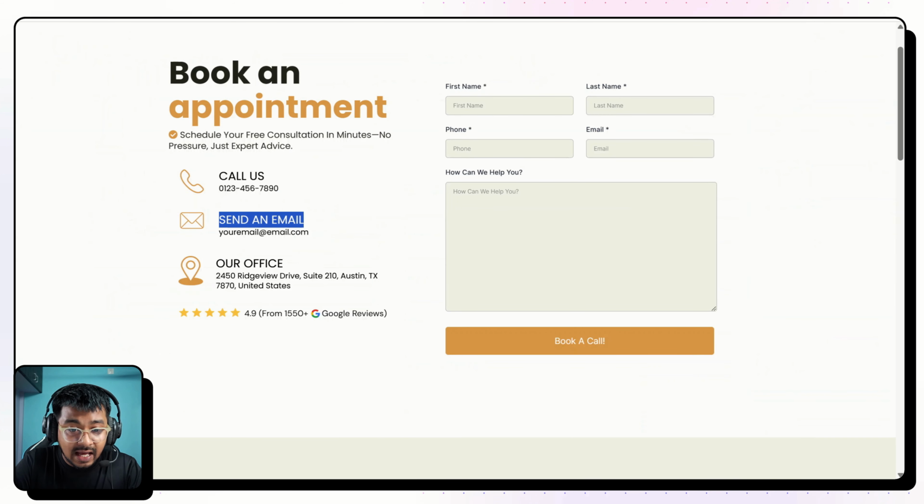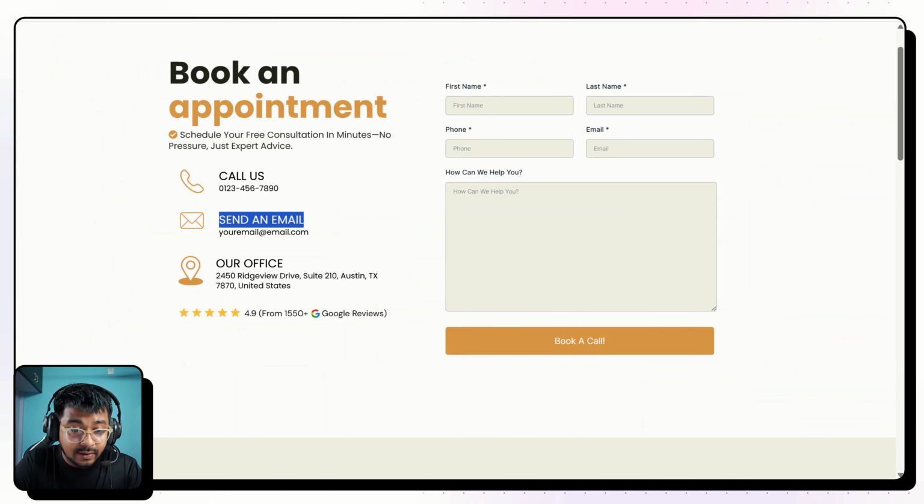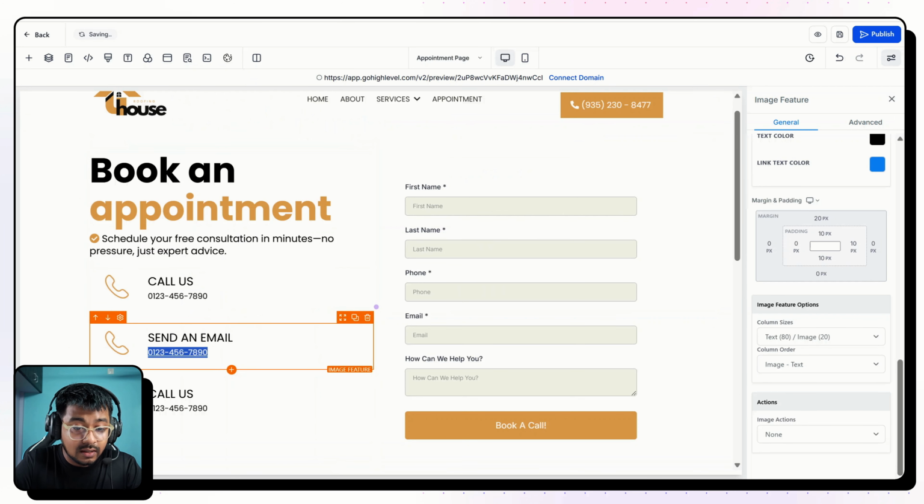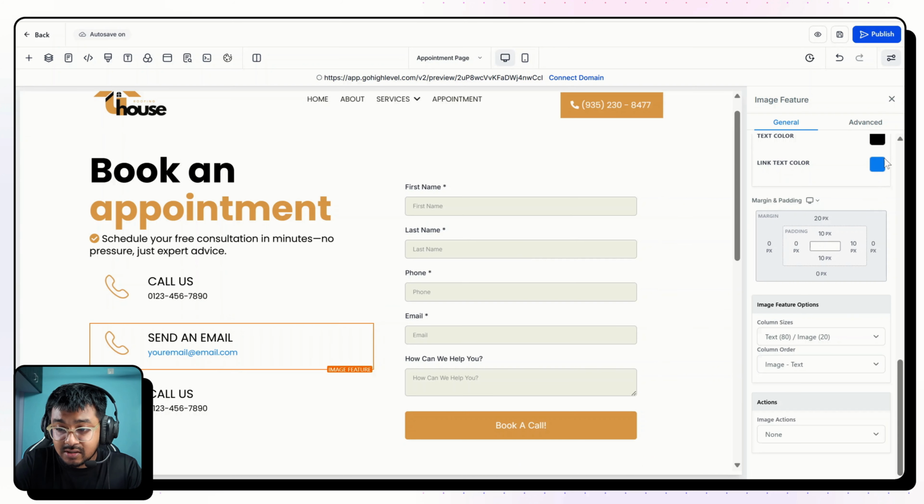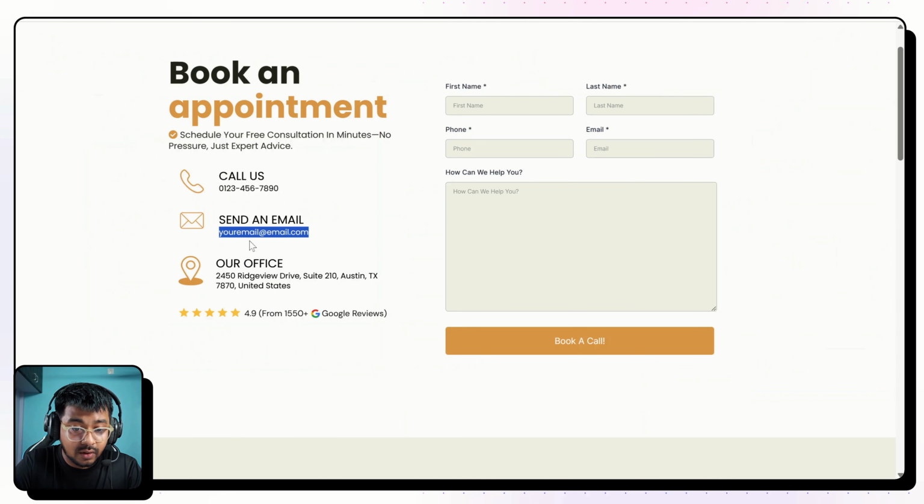Okay, the next thing we have is send an email. Let me quickly add that here. Let me make sure these are not bold. And then we have your email. This is just a placeholder for now, so don't worry about it. Your email looks fine. As you can see, this has already turned into a link, so I'm just going to change it to the background color.